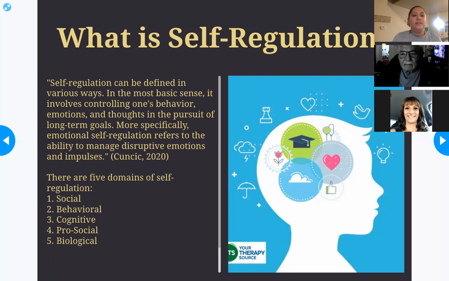So basically, self-regulation can be defined in various ways. In the most basic sense, it involves controlling one's behavior, emotions, and thoughts in the pursuit of long-term goals. More specifically, emotional self-regulation refers to the ability to manage disruptive emotions and impulses. So kids have to do all of that, including growing up, going to school, doing their chores, and everything else we're asking them, and be able to maintain what's going on inside of them.